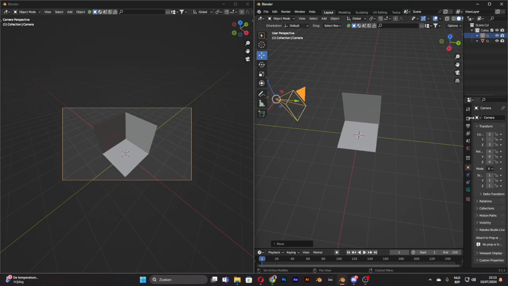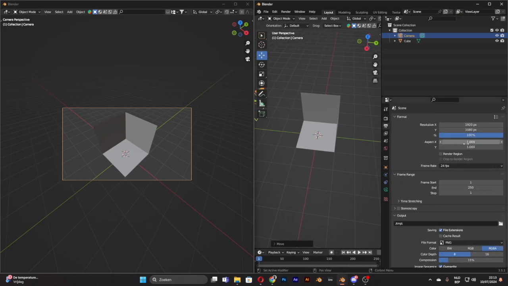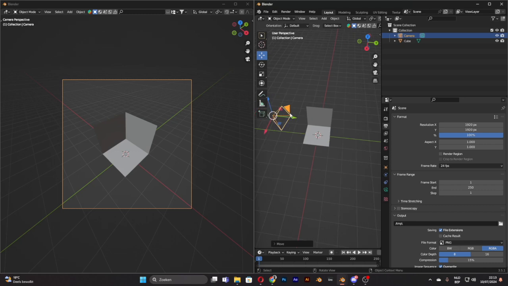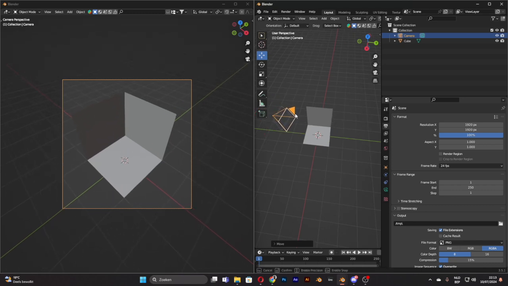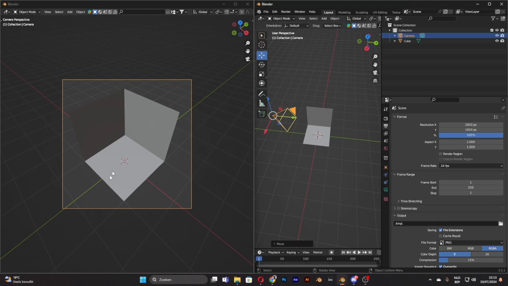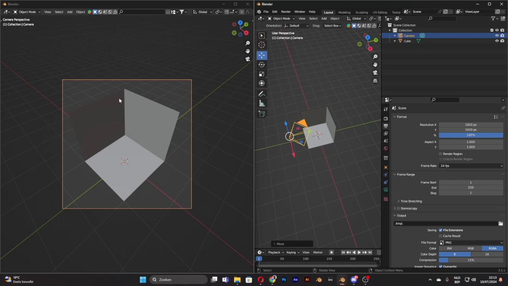I want to make sure the camera is square as well, because that's, in my opinion, the best resolution to post on Twitter. If you're posting on TikTok or Instagram, that's something different, but on Twitter I love a square resolution. Voila, we got a perfect isometric room camera frame that will be good once we are rendering it.